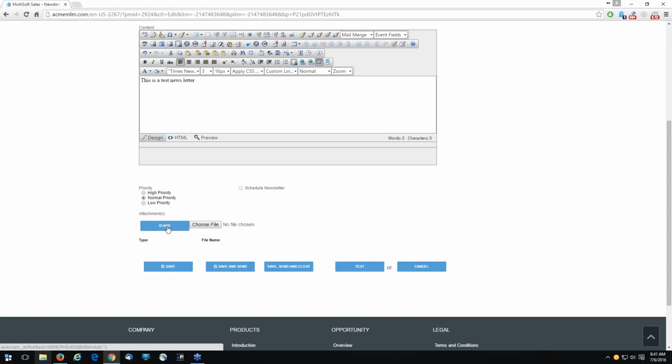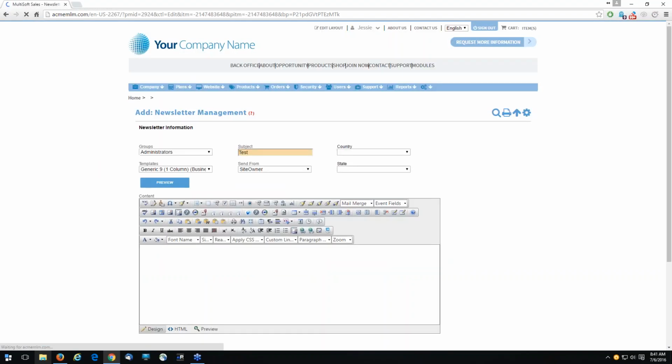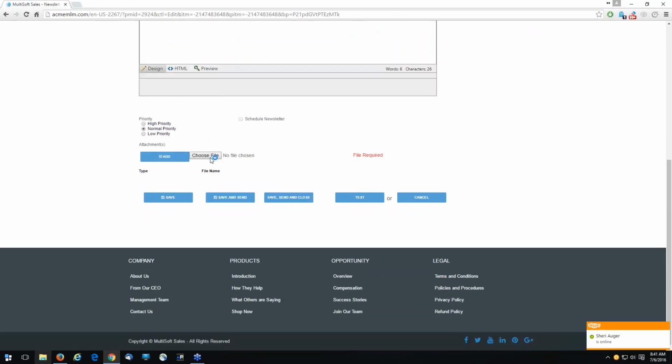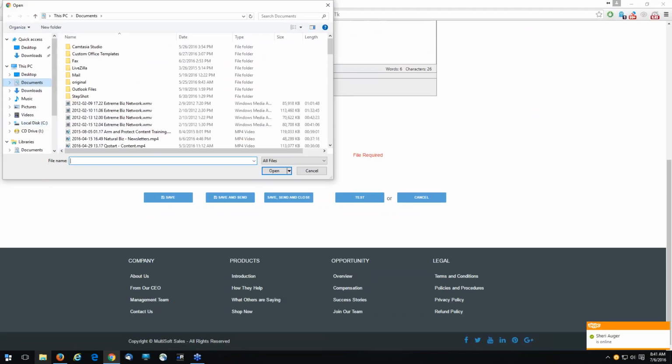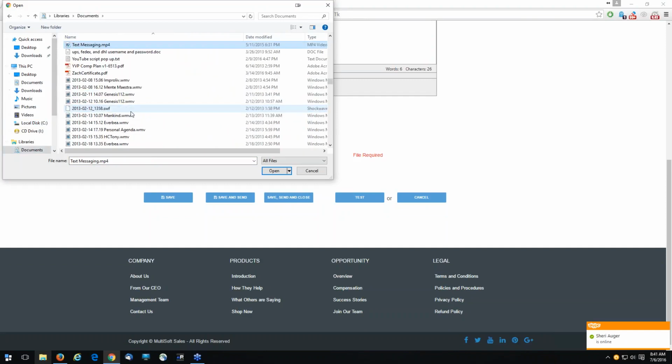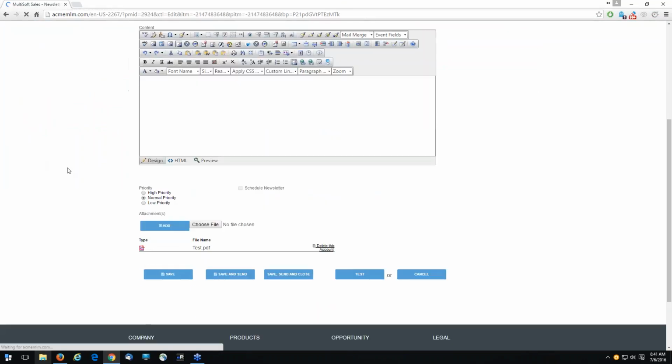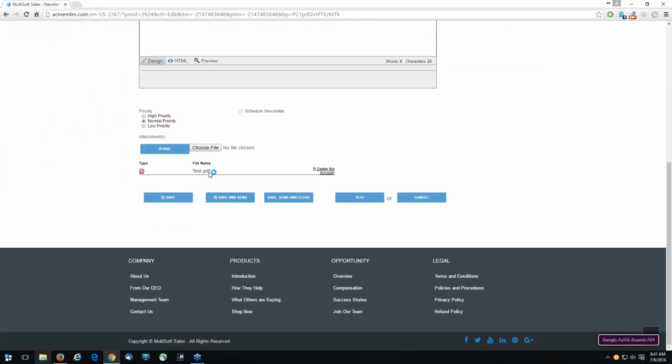So you need to click on Add. You know what? I apologize. You need to first choose File. I should have known that. So you go through your computer and find that file. And then you click Add. Okay, so your file will be here.